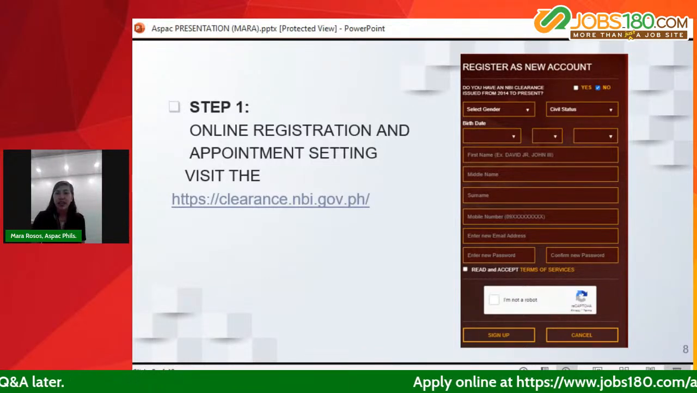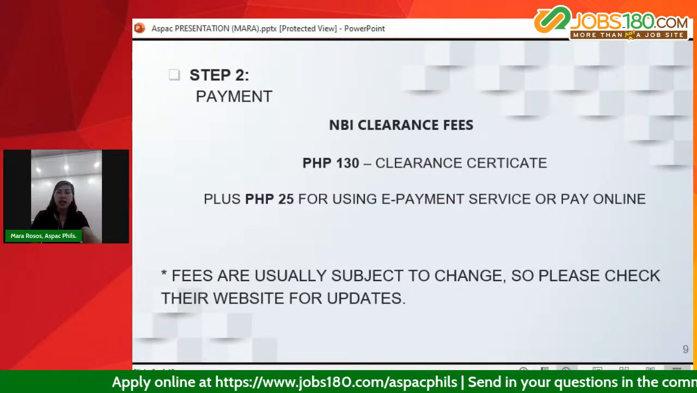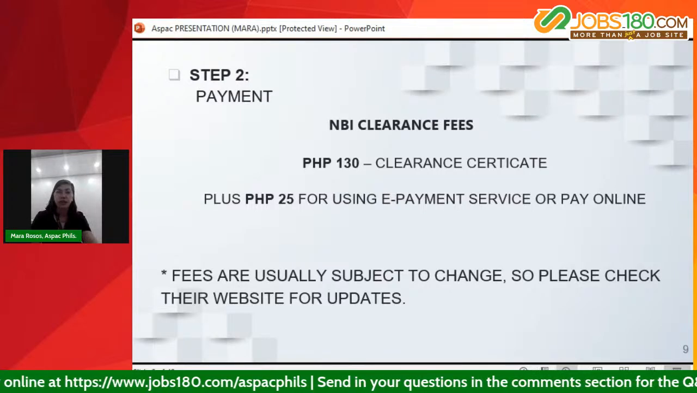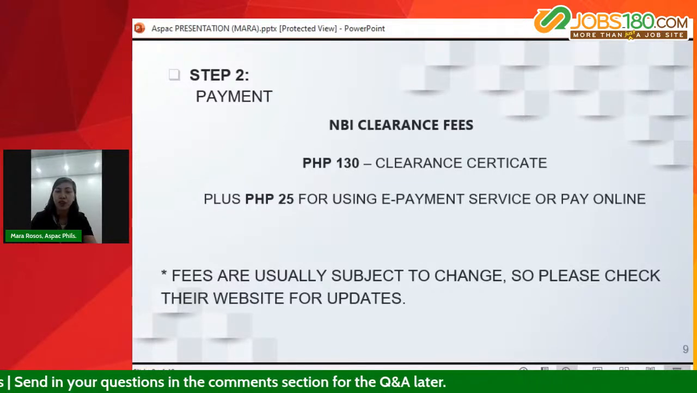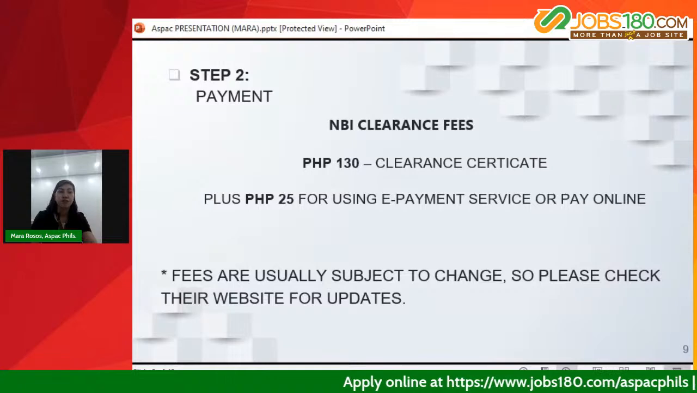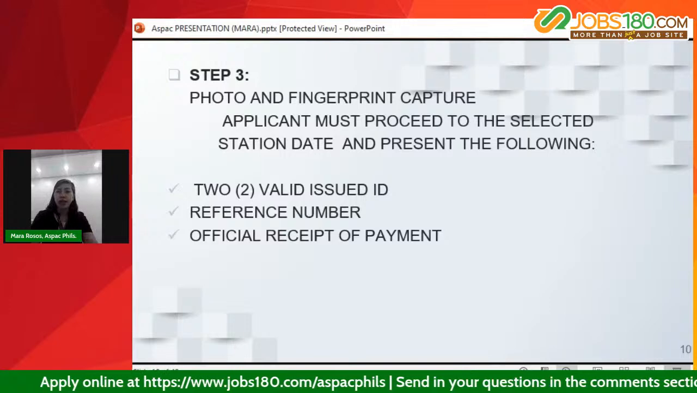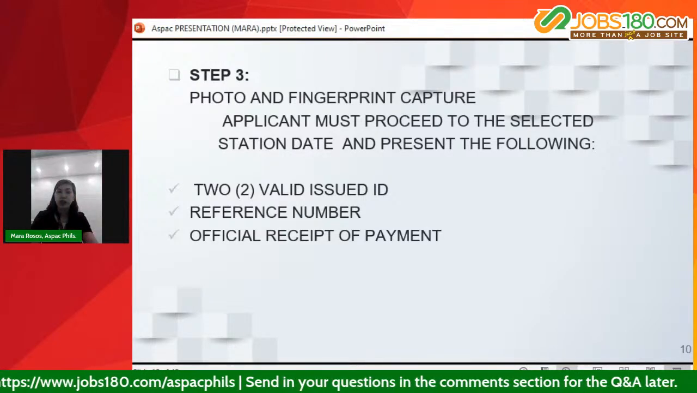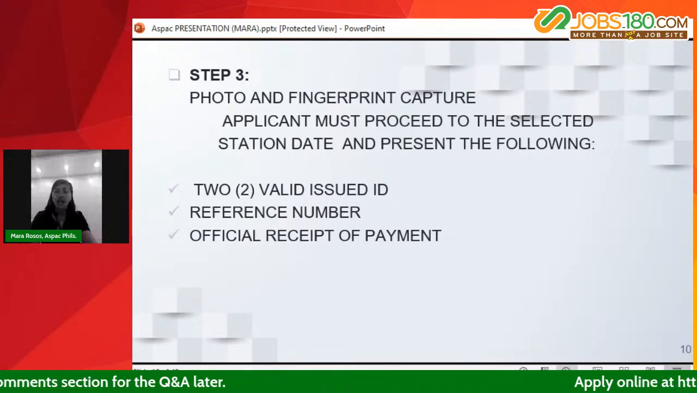And next, let's proceed to payment. These are the NBI clearance fees that I searched: 130 pesos for the clearance certificate plus 25 pesos for using the e-payment service or paying online. The fees are usually subject to change, so please check their website for updates. Then photo and fingerprint capture. The applicant must proceed to the selected station on the selected date and present the following: 2 valid issued IDs, reference number, and official receipt of payment.